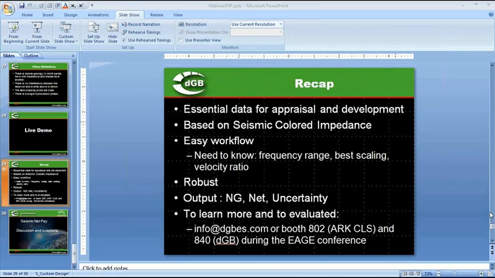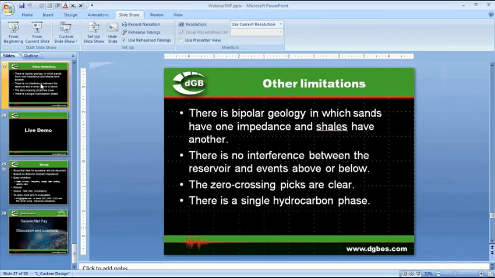Okay, we have another question here from Philip. Yeah, Philip, go ahead. My question is, on slide 27, it says other limitations, and it talks about a bipolar geology. I wondered if the speaker could say a little bit more, give me an example of that. I'm just trying to understand exactly what that means.